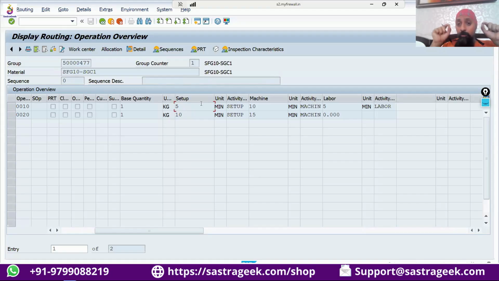Now, this is very standard. We put setup time, we put machine time, and we put labor time, right? What is machine time? Machine time would always be there. Machine time is a time.